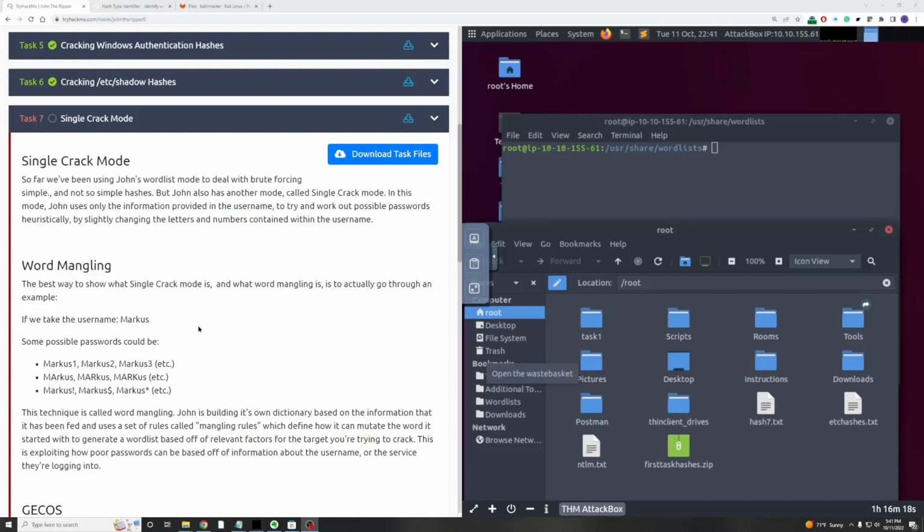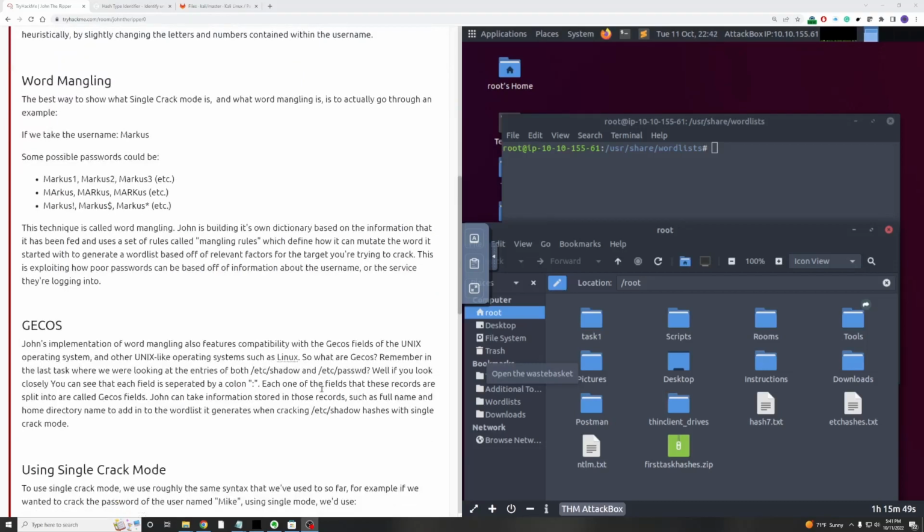In this mode, John uses only the information provided in the username to try and work out possible passwords, heuristically, by slightly changing the letters and numbers contained within the username. Word mangling. The best way to show what single crack mode is and what word mangling is, is to go through an example. If we take the username Marcus, some possible passwords could be Marcus123 and so on. This technique is called mangling.